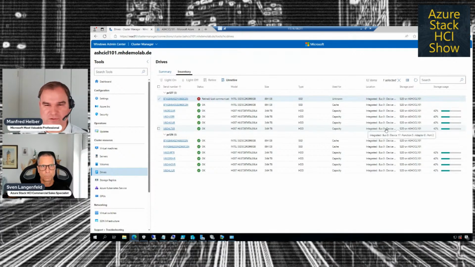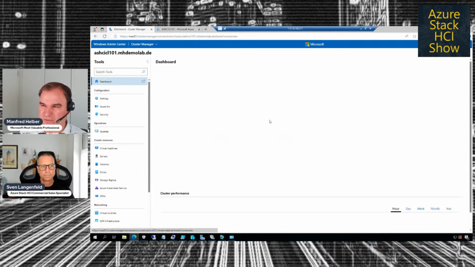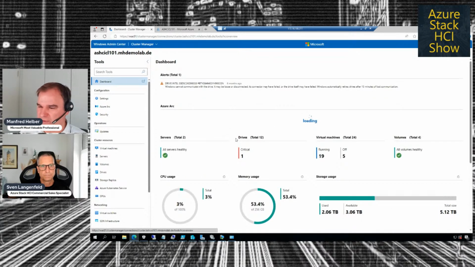In the integrated systems, I will have a graphical view with the layout of my physical server, where I see in detail which slot has the issue, so that I can address the slot without looking into the manual. Where is bus 0 device 23? From the technical perspective, I can locate this drive and then replace it. So let's go a little bit through the options here in the Windows Admin Center.